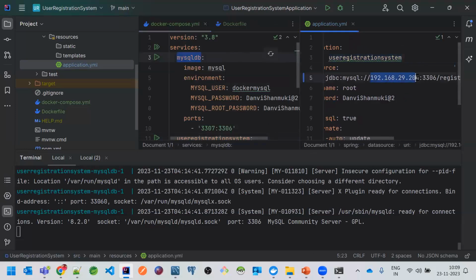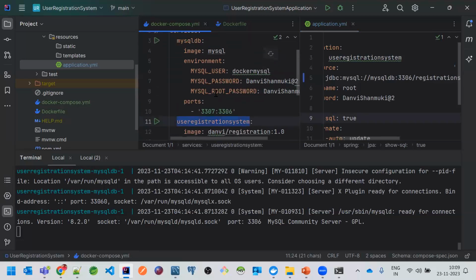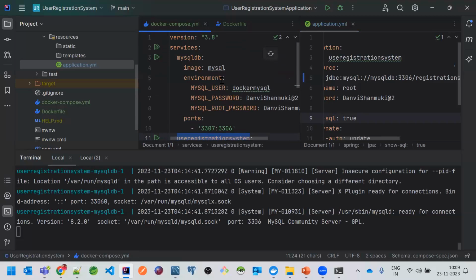Here, you don't have to give the IP address. Just MySQL DB, that's it. Because this user registration and MySQL DB are part of Docker Compose, correct? This is one image and this is one image. These two images can talk to each other if they are part of Docker Compose. Very simple. Okay, understood?